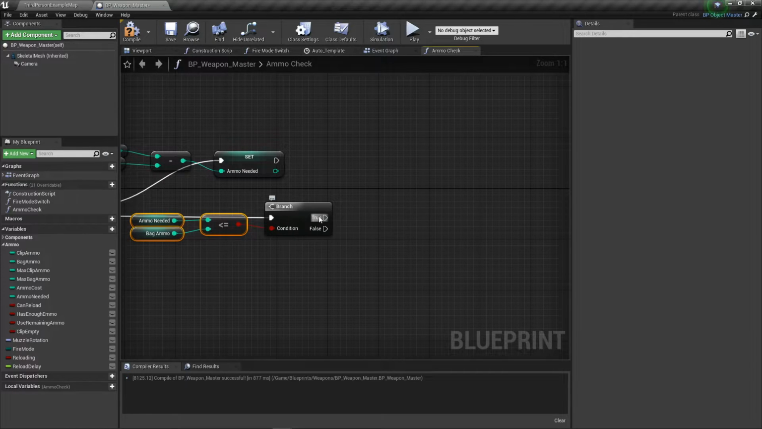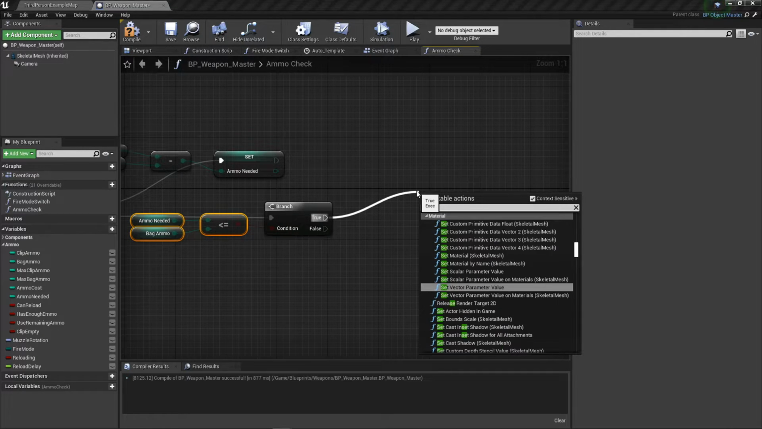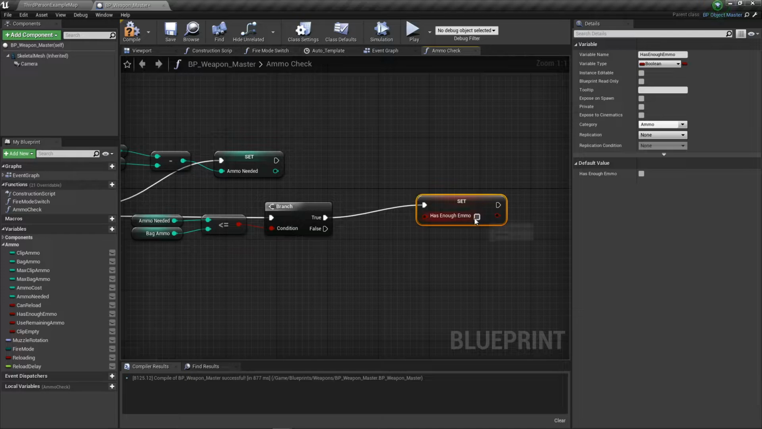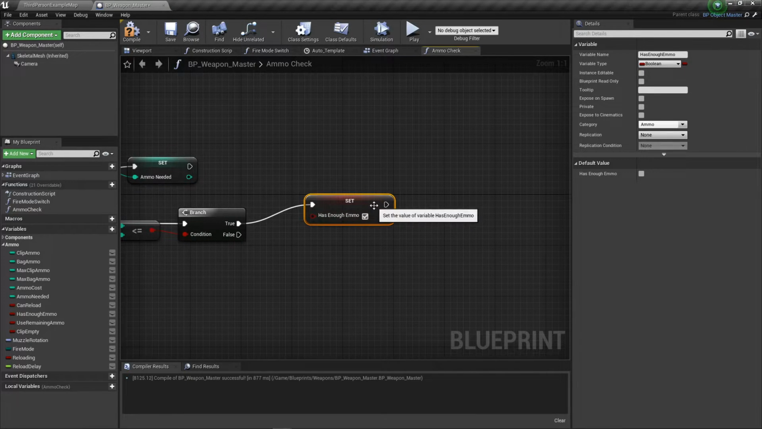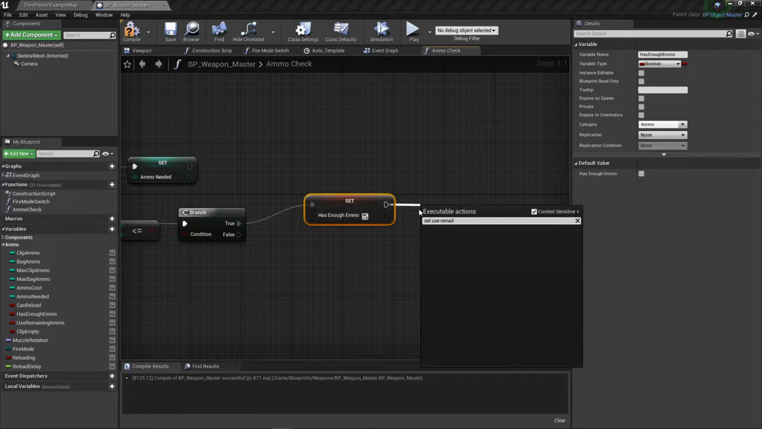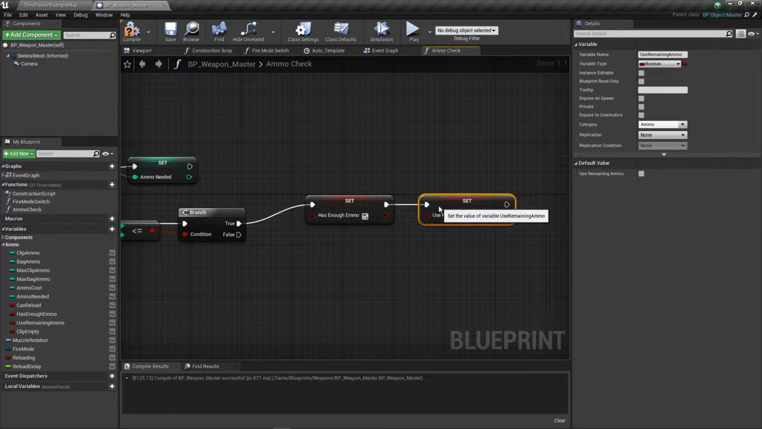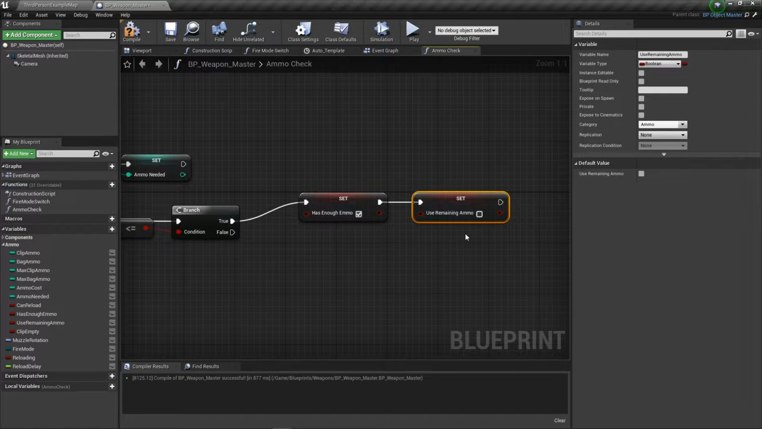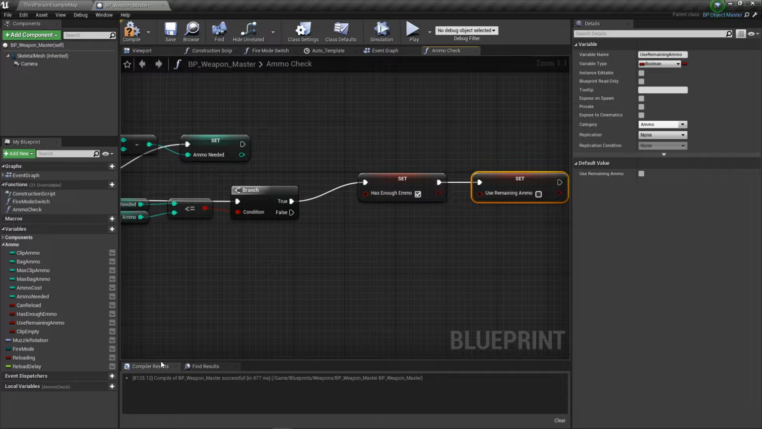If we do, cool. We can set has enough ammo to true, and we can set use remaining ammo to false, just in case it's set to true for some reason. Just make sure we're not using the remaining quote-unquote ammo. We've got enough ammo. And I said emo. I'm sure plenty of people have caught that, more like Elmo. Ammo. Cool.